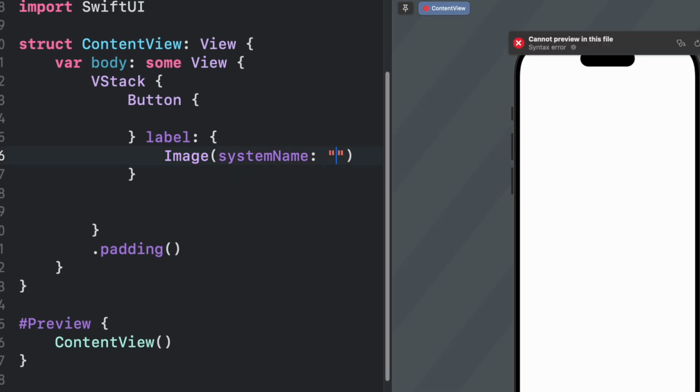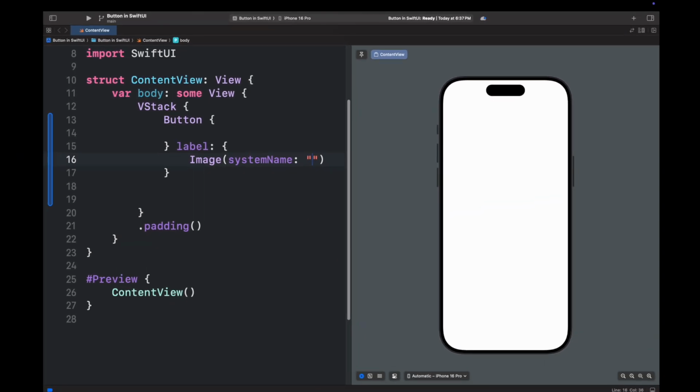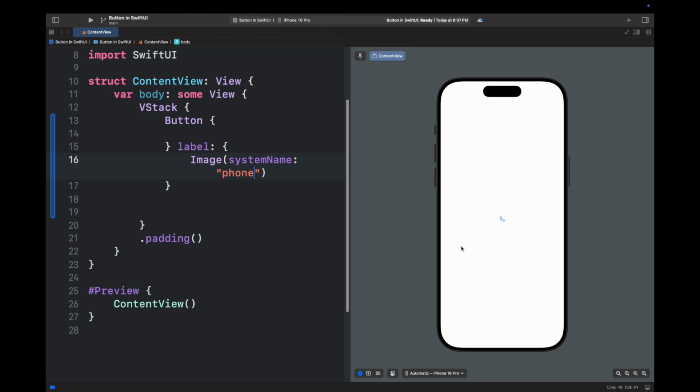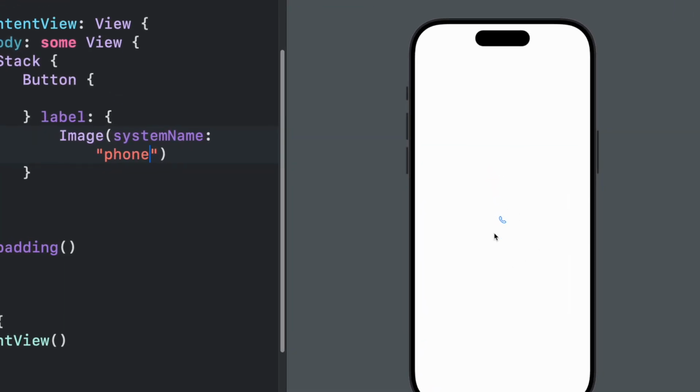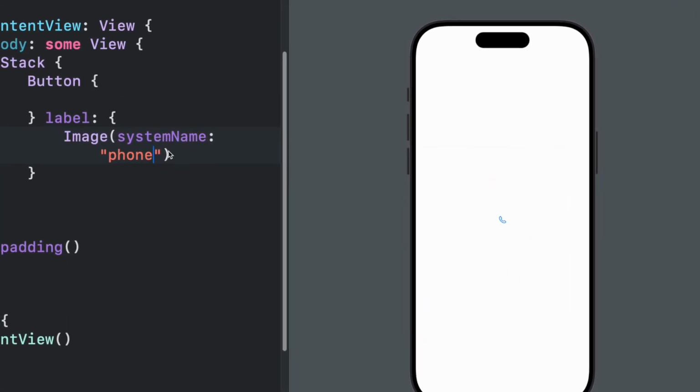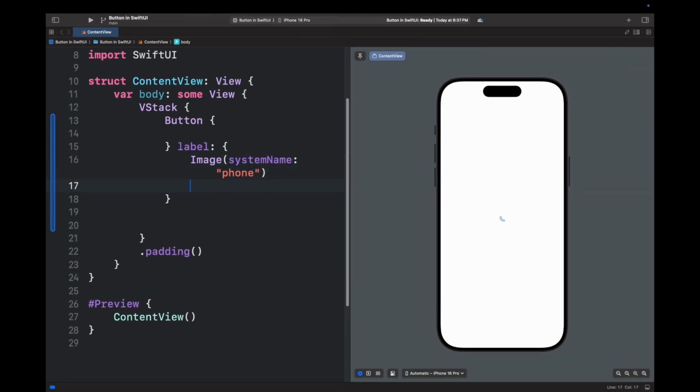And now we just have to pick the type of image that we want. For now, let's just pick phone, something simple. And right now you see this phone image appears right here. Right now it's really small, so all we can do is resize it.